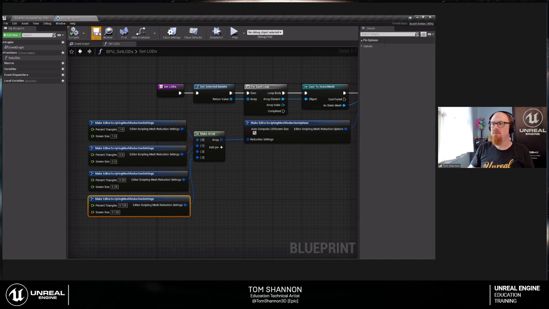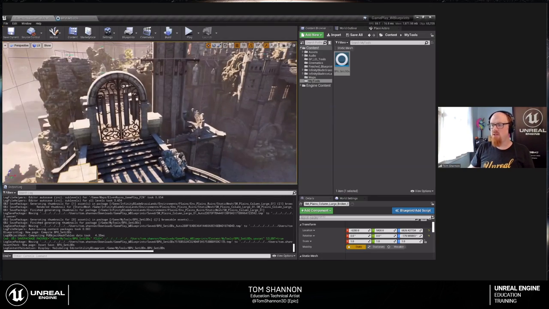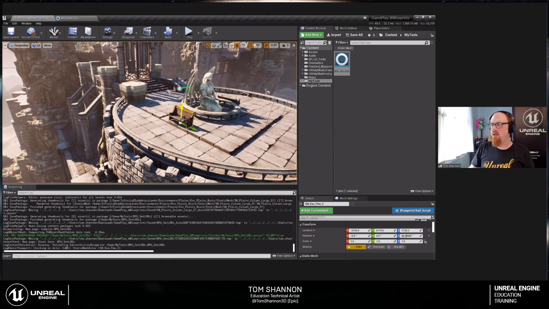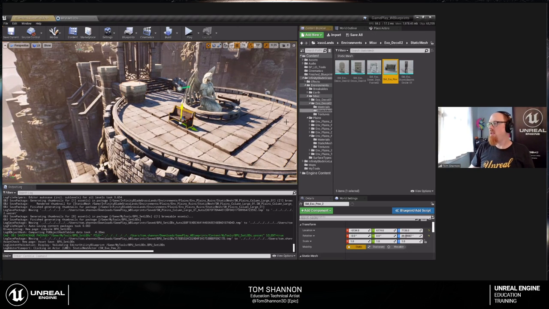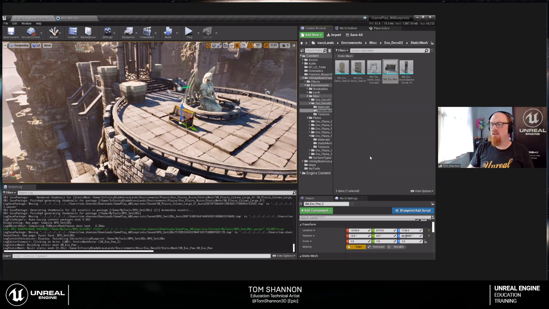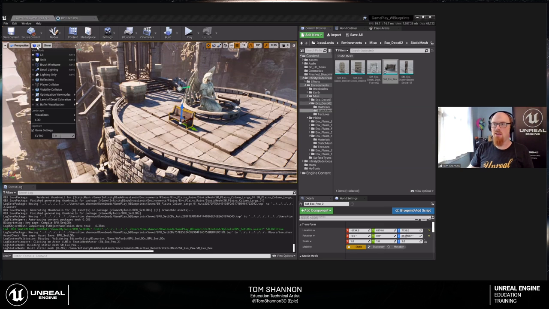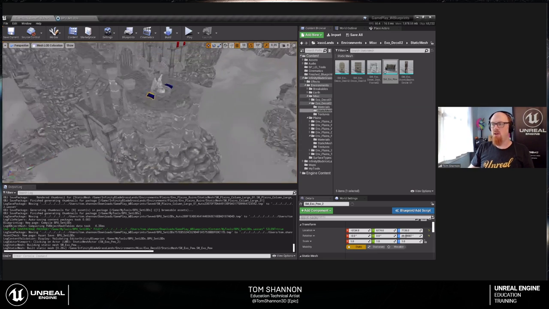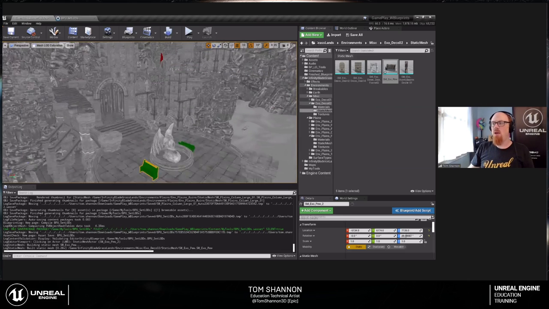I'm going to compile, go ahead and save. And let's see if this works. Let's go ahead and find ourselves a nice mesh here and add some LOD to it. How about the bench? We'll find it in the browser. I'll right-click, scripted actions, set LODs. And just like that, it's done. I can make sure that it is by going to LOD coloration, turning on mesh LODs, and sure enough, there is our bench LODing away.